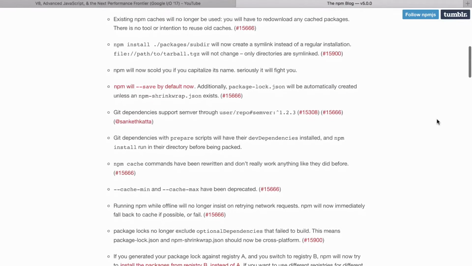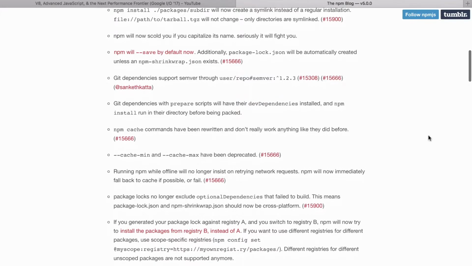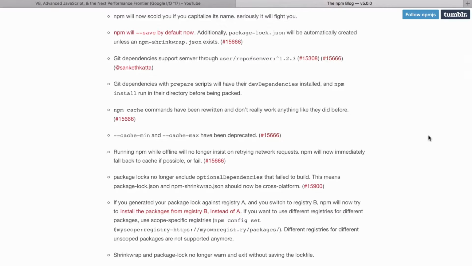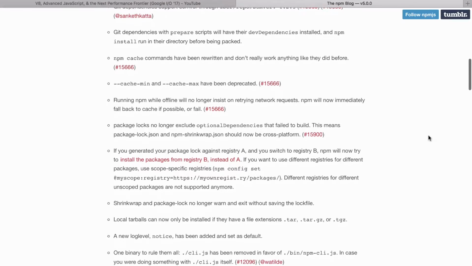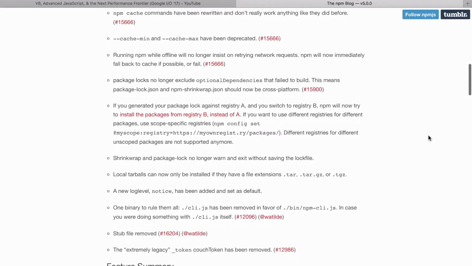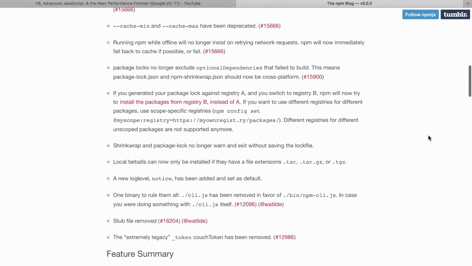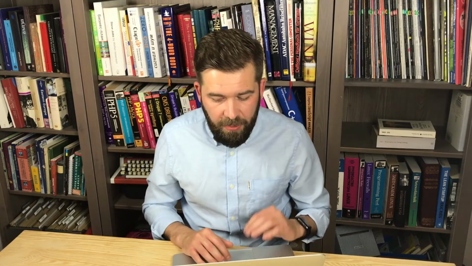Existing NPM caches will no longer be used. You will have to re-download any cached packages. npm install packages subdir will now create a symlink instead of a regular installation. NPM will save by default now. Additionally, package-lock.json will automatically be created. And NPM cache commands have been rewritten from scratch, and they don't really work the way they used to.